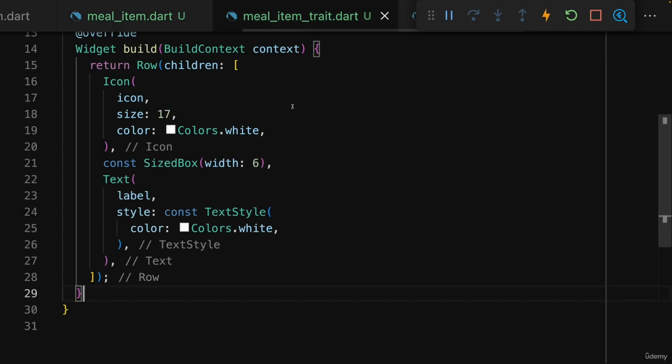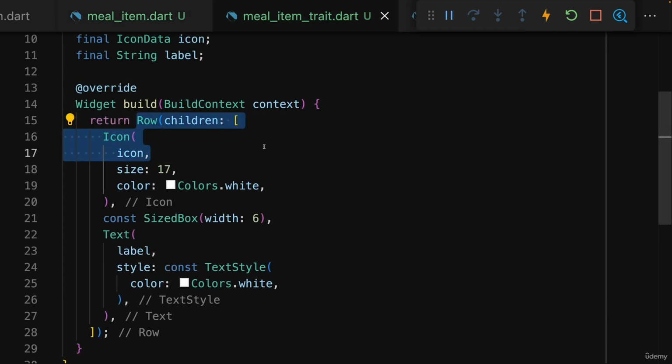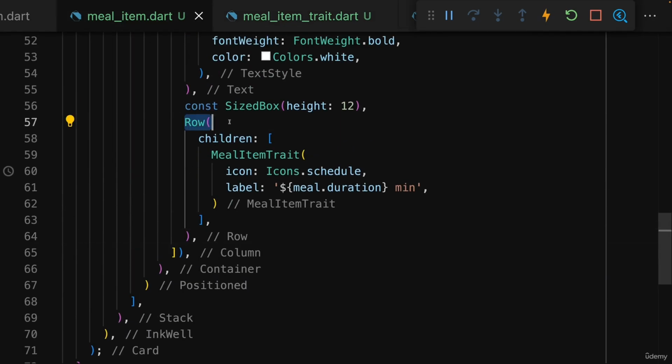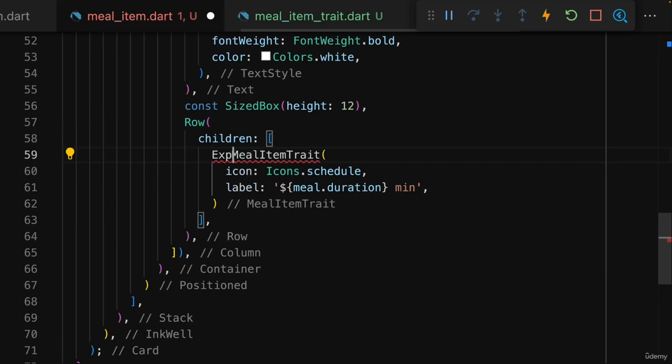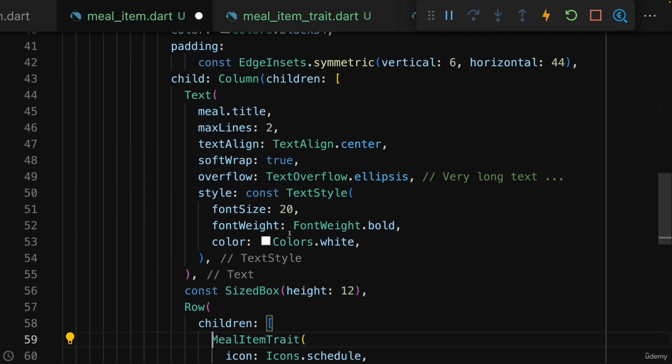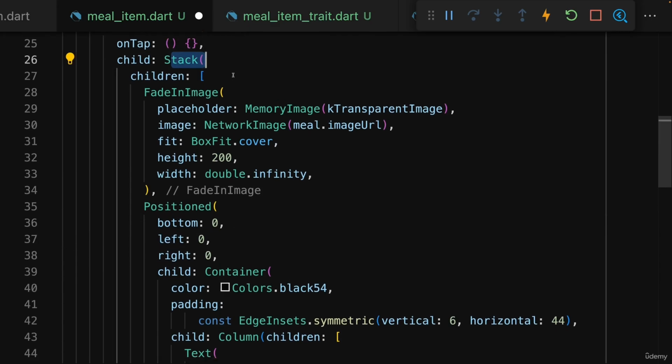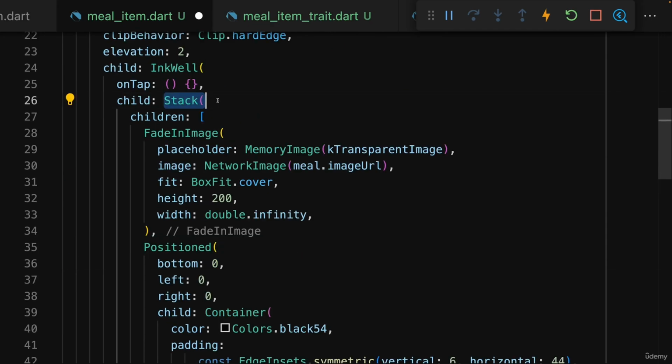Now, by the way, you might be wondering why here we can use a row, which my meal item trait returns in the end, inside of another row. Normally we would get an error and we would need to use expanded, right? Well, here it works without expanded because this row is inside of a column which is inside of this positioned widget, which has left and right set to 0. Therefore, this positioned widget enforces its child, the container, to take exactly that width between the left border of this stack and the right border of this stack.